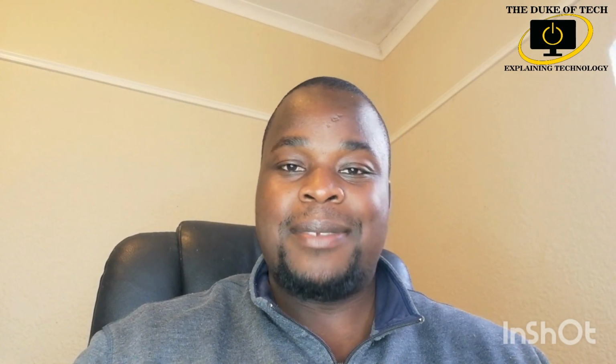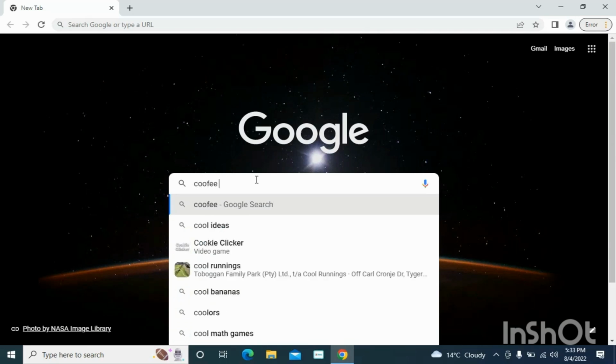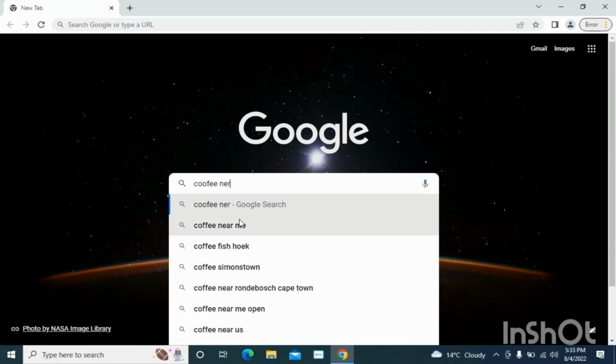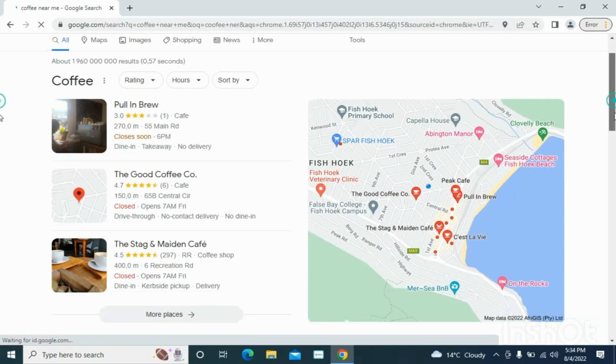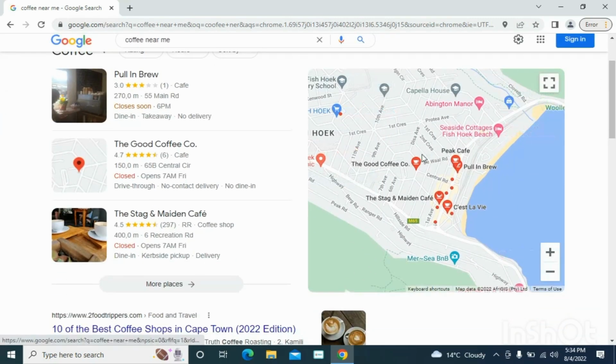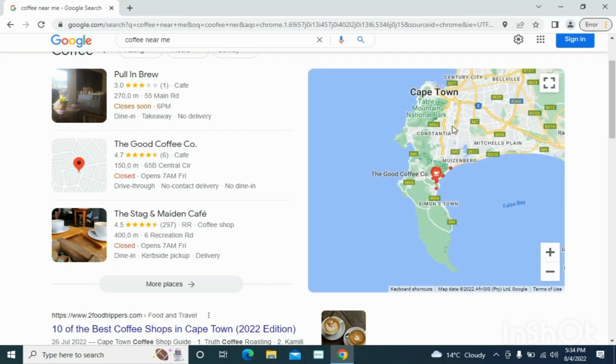That's my personal choice. Before we install our VPN, let's do a quick search of a coffee shop near me so that we compare my location now and after installing our VPN. So I'll go to Google and type in coffee shop near me. Okay, you can see here that all those places are in Cape Town. Let me minimize so that you can see. So here, this is in Cape Town.